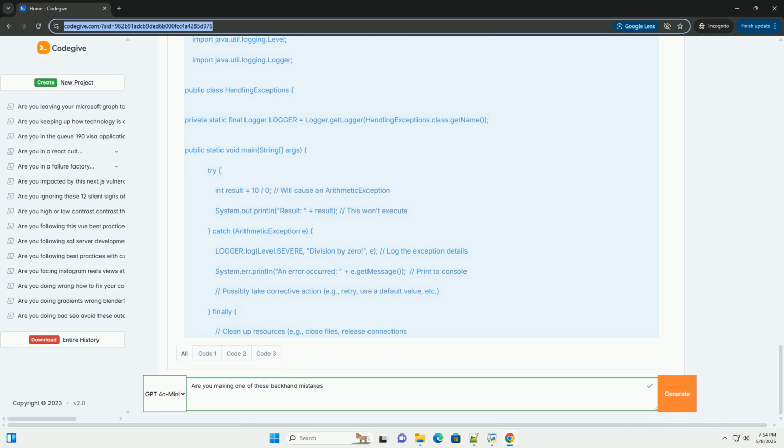Output encoding: encode output to prevent XSS vulnerabilities. Example: HTML encode user-generated content before displaying it on a web page. Least privilege: grant users only the minimum necessary permissions. Keep software up to date: apply security patches promptly. Use security analysis tools: static analysis tools can identify potential security vulnerabilities in your code.